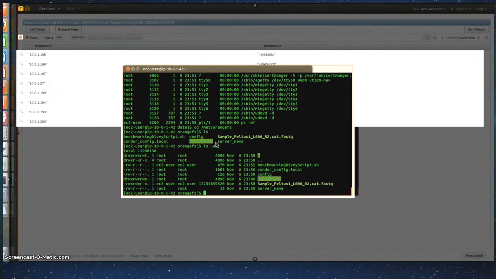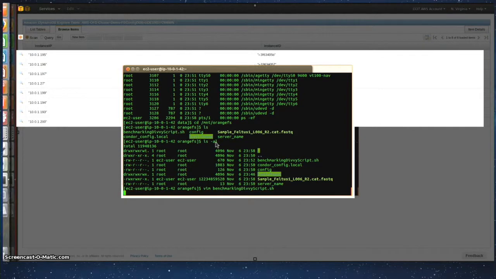It's mounted, but all the nodes know that this exists. So all the nodes in the cluster can access this file system. And so as you can see, there's our 12 gigabyte sample file over there.